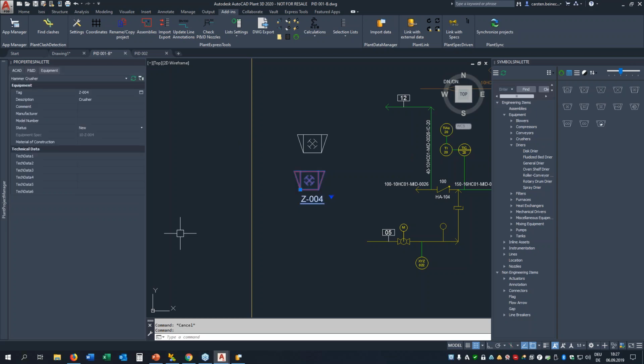So based on the model number, that's what I implemented. So if the model number is empty, then the color is red. So if I type something in, it changes to white. And if I delete it again, it's red. So it looks simple, but that gives you a lot of possibilities for all sorts of checking purposes.